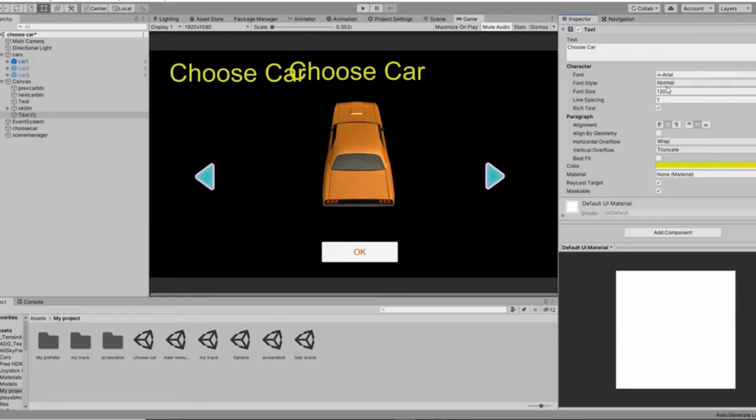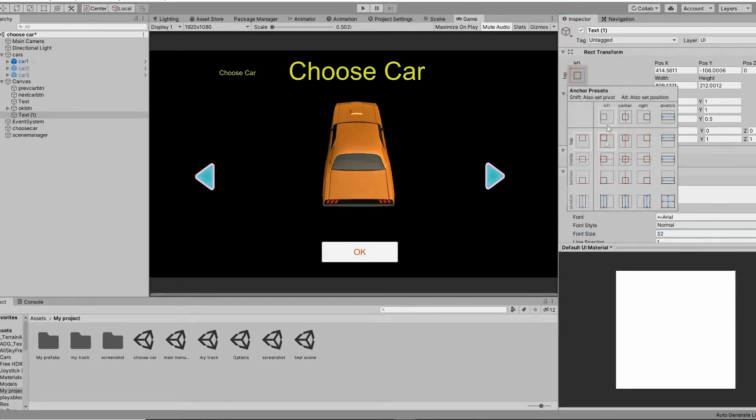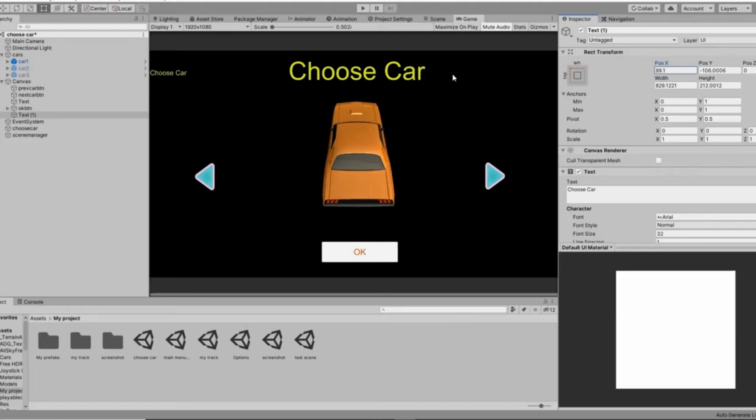Now I will change its font size to 32. Now move it here, and this text will show the number of coins, 100, and it will show something like this.